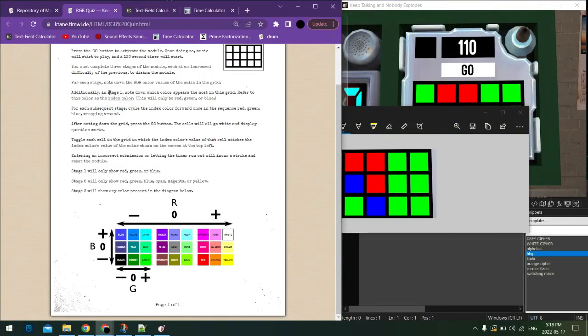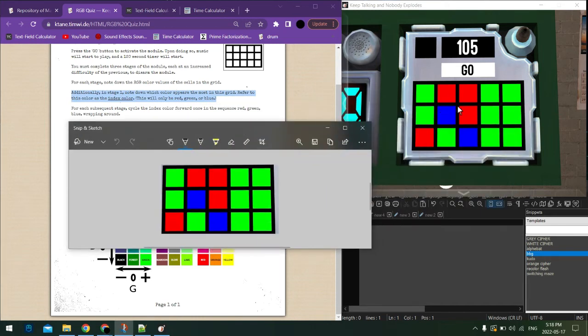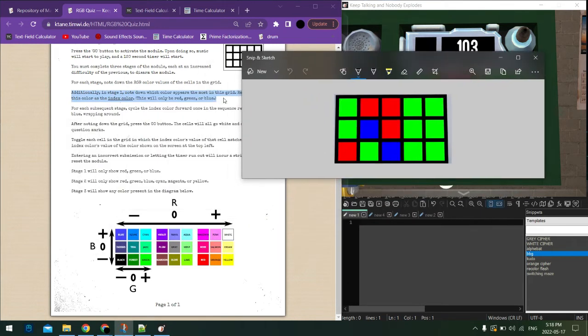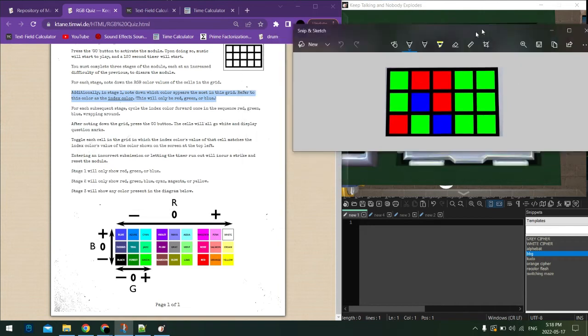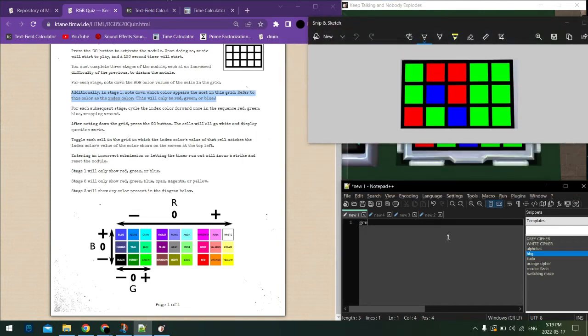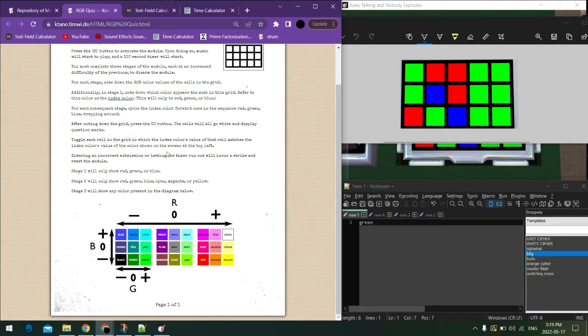Right here in the manual, it says that the color that appears most in the first grid is called your index color. So in this case, as we see here, it is green. So our index is green. For each of the 3 stages of this module, after you progress the stage, the index color will move once through the sequence red, green, blue. So here, stage 1 is green, stage 2 is blue, stage 3 is red.